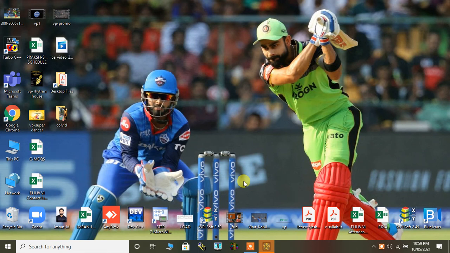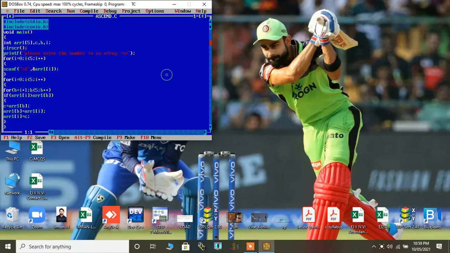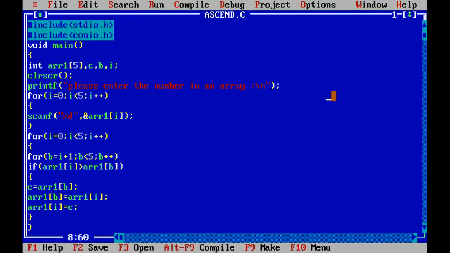Today we are going to see a C program for sorting the numbers in ascending order. So what are we waiting for? Let's quickly start with the program. Here we go. And here's the program for ascending order. So let's go through every line of this program one by one.